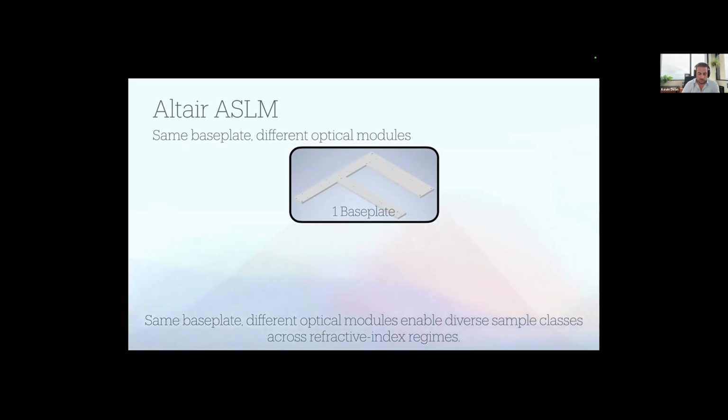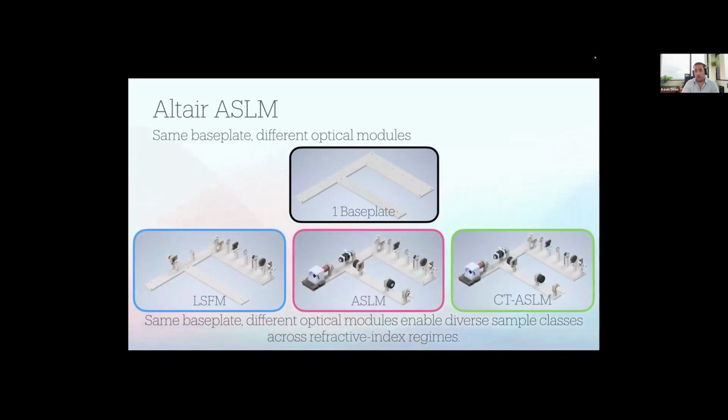Now, the next system, we've moved up in complexity. So we have a single base plate, and it can now be configured in 3 different formats. And so we have the light sheet fluorescence microscope that I just presented. We now have a truncated build where you can, on the left, achieve the same performance. Where you have on the bottom and the center, and on the bottom right, you have our axially swept light sheet microscope and our clear tissue light sheet microscope.